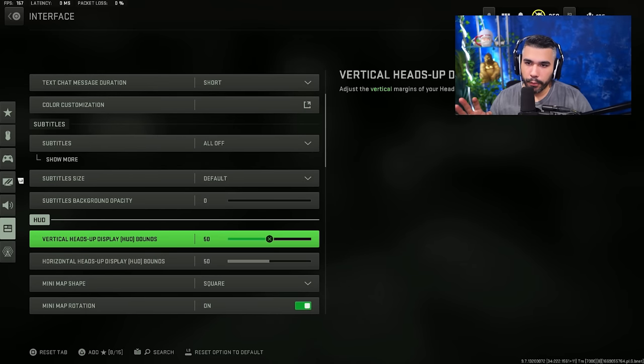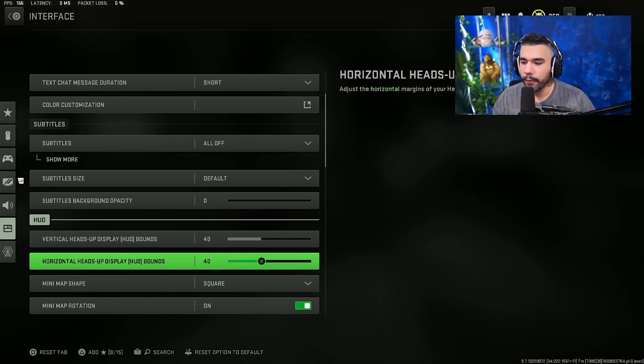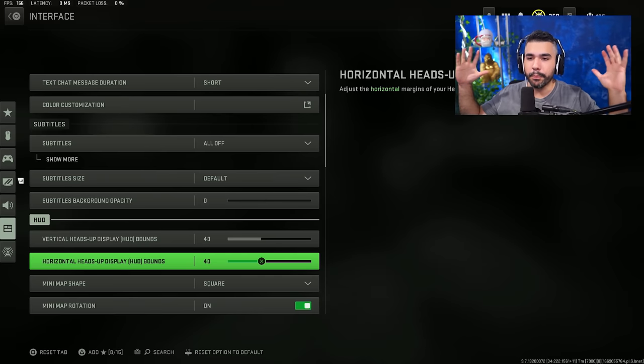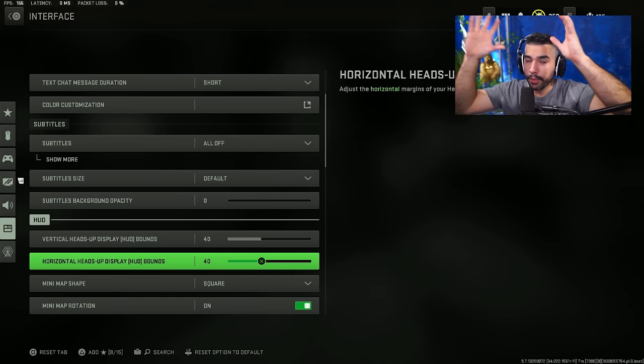First of all, view, vertical heads-up display, aka the HUD, horizontal, vertical. You want to put this more inside. So I have it on 50. Some people have this all the way down. For example, you could put it on 40. You definitely want this on the lower side. What this is going to do is push your HUD in, especially your mini map.